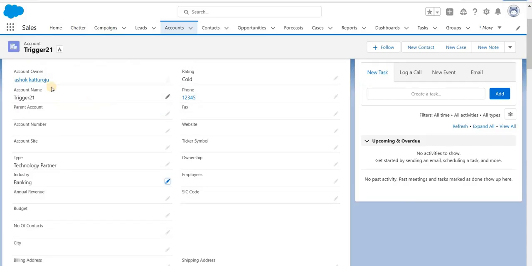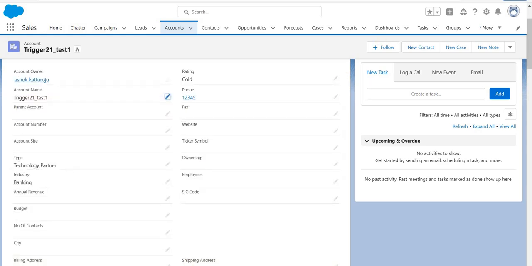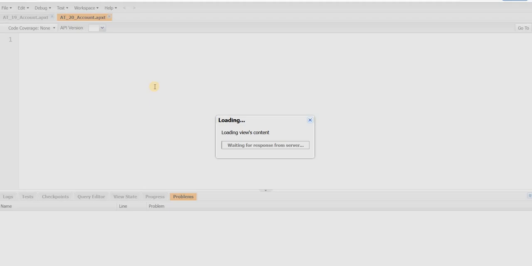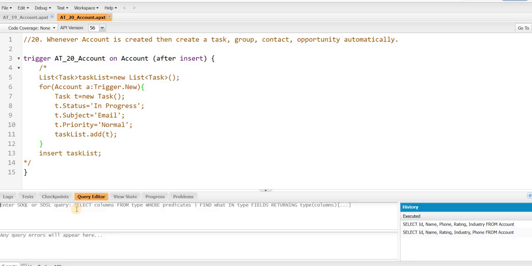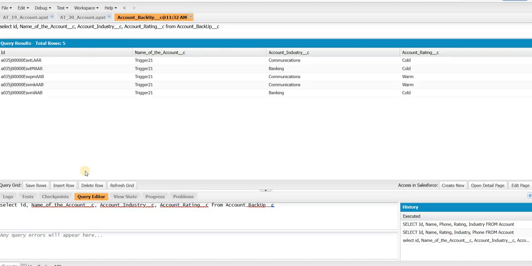Now I am changing the name 21 to 21 underscore test 1. Okay, I am saving this one. So now I'm going back to developer console and copying this code, refreshing query editor. Guys, now the name is 21 only. Yeah, see earlier 4, now it became 5. So it is taking the older value.